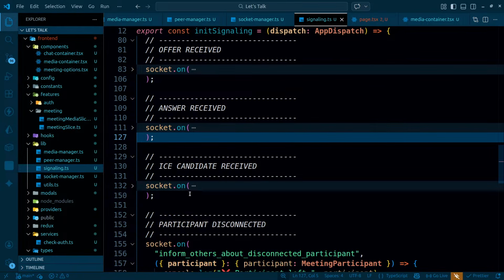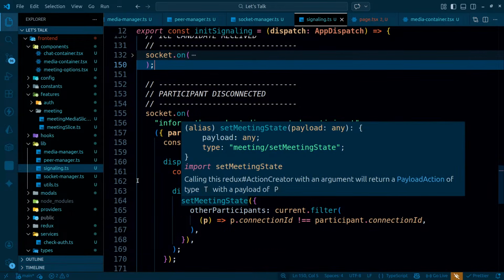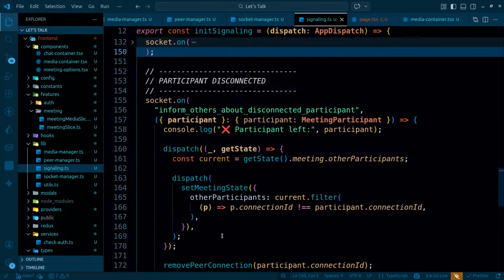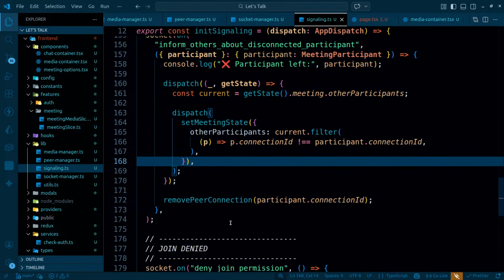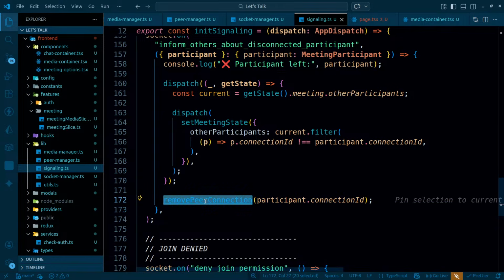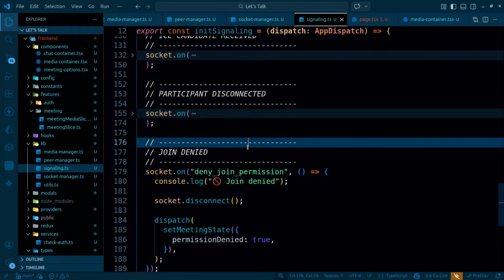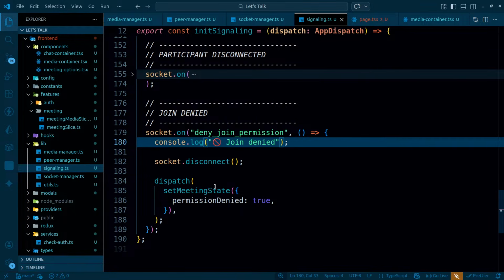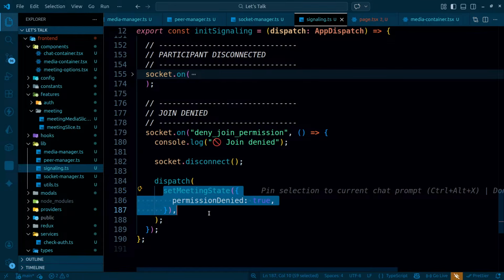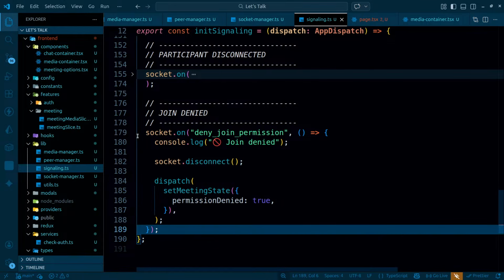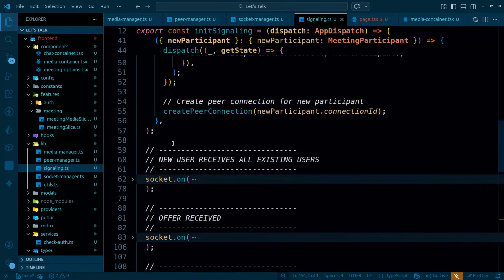ICE candidates are received, do this thing. Participant disconnected: whenever the participant is disconnected, in that case just get the state, filter that, and then remove the peer connection. So remove the peer connection as well. And join denied: whenever the join is denied, dispatch, it's okay, disconnect, dispatch, reset meeting state, permission denied true, and that's it.